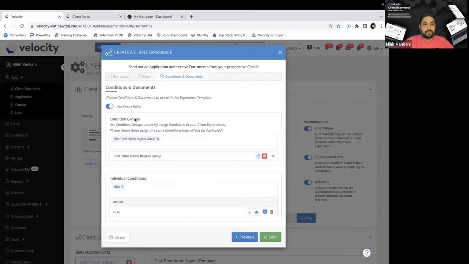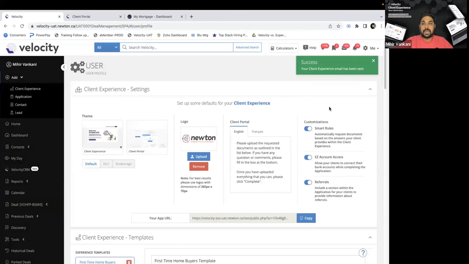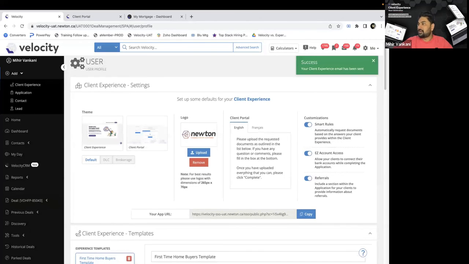Choose to continue with smart rules or turn it off. You can remove or keep your individual conditions as it is. Now, once everything is ready, all you have to do is simply hit the send button. And when you do that, you will see a success message right over here. This is a confirmation that the email has been sent out.